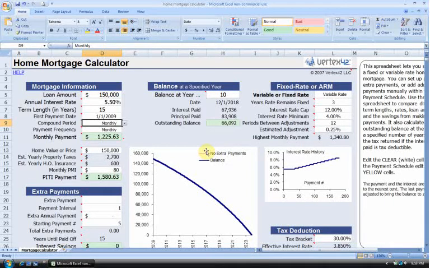In this video, I'm going to show you how to use a home mortgage calculator to analyze a bunch of different scenarios and payment plans for your home loan. This spreadsheet was created by Dr. Vipper at Vertex42.com. Vertex42 is a wonderful online resource featuring dozens of different spreadsheets, many of which are available for free, and some of which are available for a paid download.